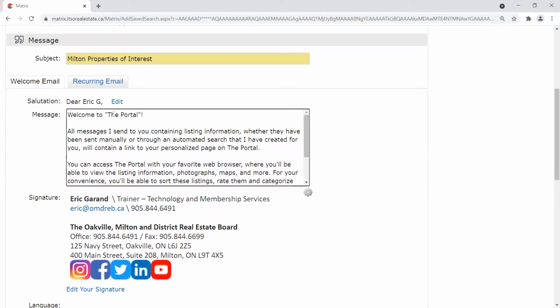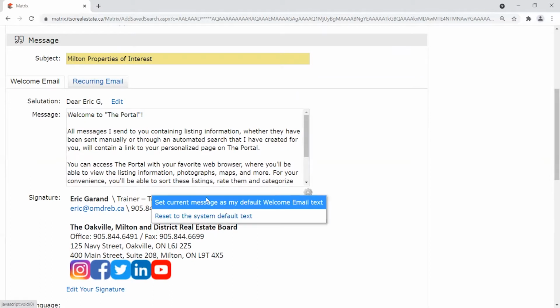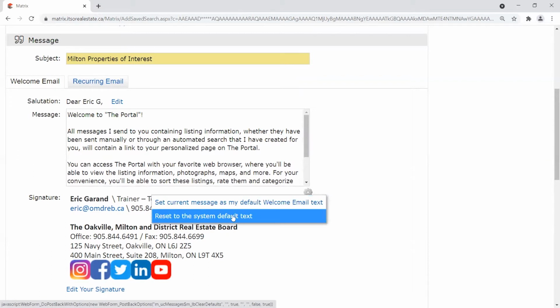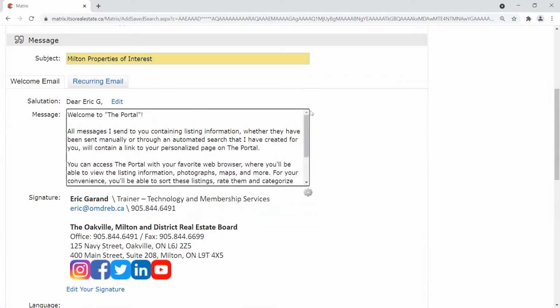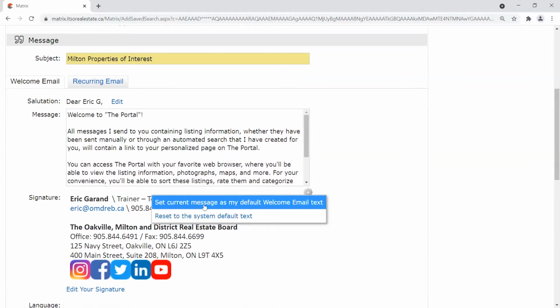If you do make any changes to it and you would like those to be there the next time you create an auto email, just be sure to update that in the little gear icon below. If I click on that, I'll see that I can set the current message as the default welcome email text, or I can always reset to the system default. Mine is just the system default, but if you changed yours, be sure to follow it up by actually updating that as the new default for your welcome text.